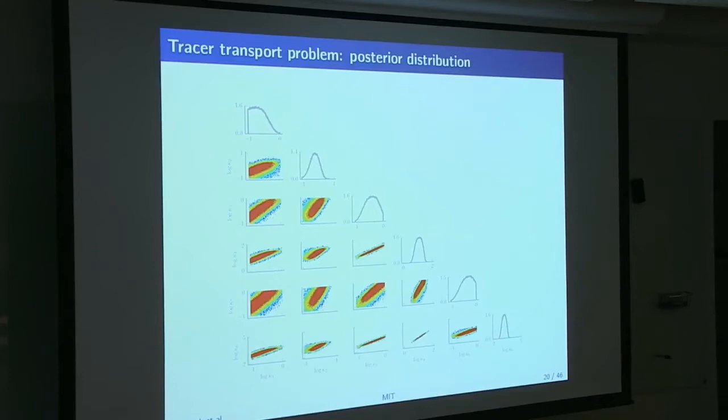This is a picture of the posterior distribution. So on the diagonal, I have the log conductivities at certain points in space. They're marginal distributions, and then these are pairwise marginal distributions, so the joint distributions of two parameters at a time, in this kind of lower triangle plot. So the point is, this is a non-Gaussian posterior. It looks kind of interesting. There are correlations with some structure.